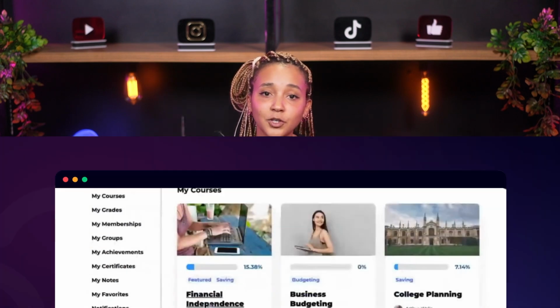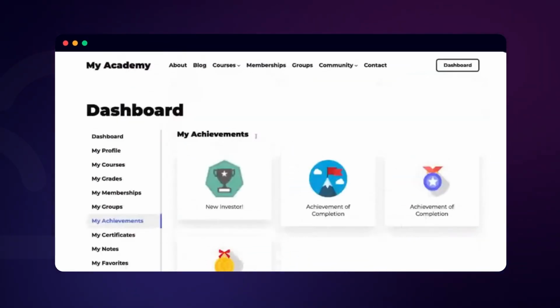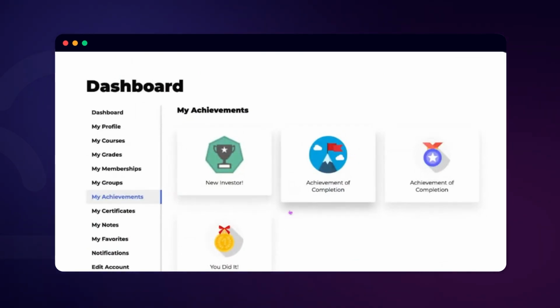Keeping students engaged is key to helping them enjoy learning and succeed in their courses. LifterLMS makes it easy with features like achievement badges, social learning tools, or private coaching. These options keep learning interactive and encourage students to perform their best.